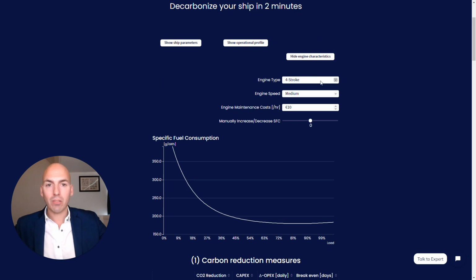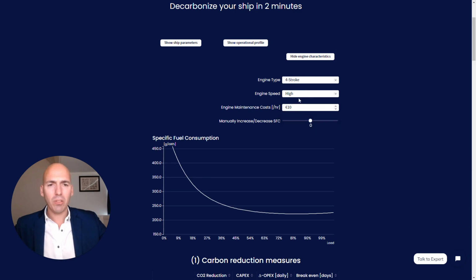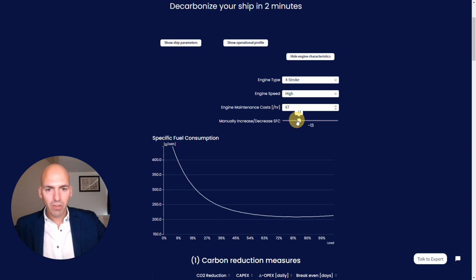Finally, the engine characteristics. We can choose between a 2-stroke or 4-stroke engine, medium, high, or low speed. And we have a new engine, high speed. New engine means less average costs per hour for maintenance. And we have a slightly more efficient engine. So we're going to lower the specific fuel consumption curve up to the point that it closely resembles what we have in reality.